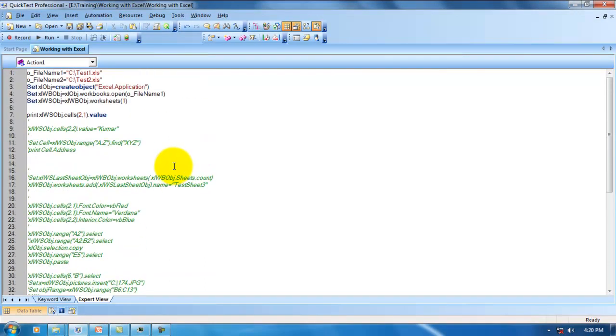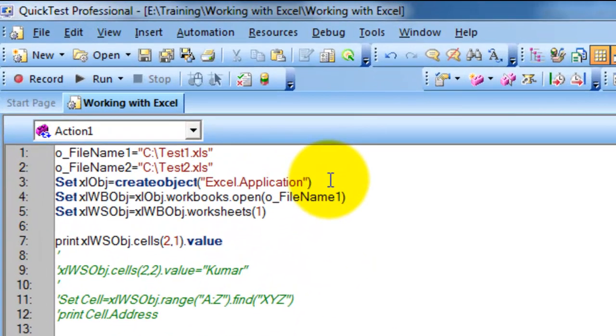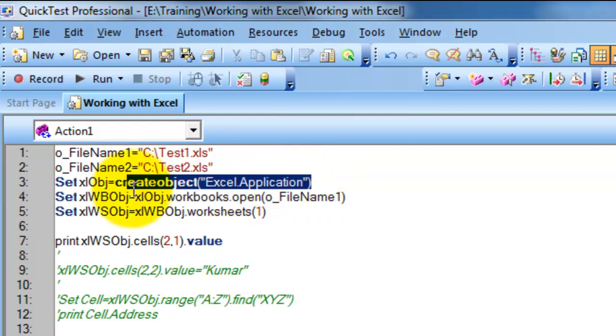As you can see, this is the code I will be demonstrating now. First, in order to work with Excel, you need to create an instance of the Excel object. For that, you need to use the following syntax: Set ExcelObject = CreateObject("Excel.Application"). What it will do is create an instance of the Excel object.